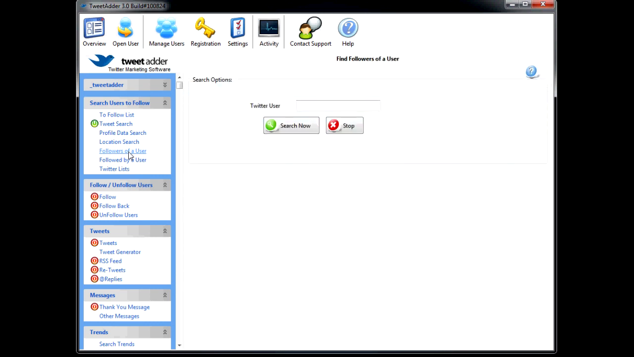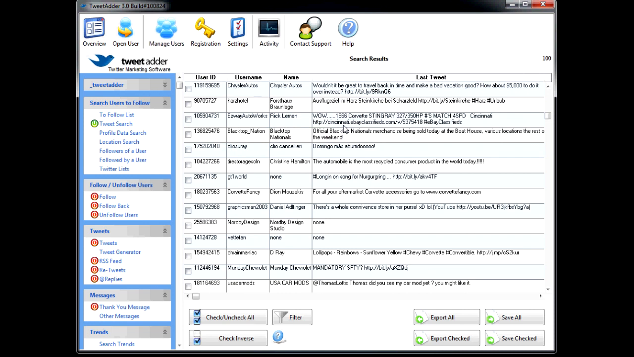So we want to remember the name Corvette blogger, and we want to go to followers of a user here, and now we're going to click on Corvette blogger, and then from here we'll go ahead and hit search. Now what will happen is it's going to come up with that list of all of those people, which is going to take quite a long time. So I'm going to go ahead and stop it a little bit early. Instead of all 1,300, it only pulled the 100 just because I stopped it short. But now we have a list of all these people.